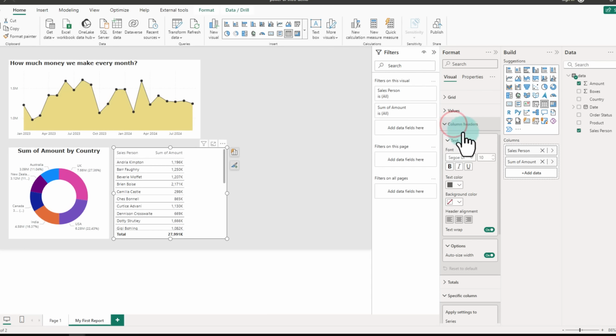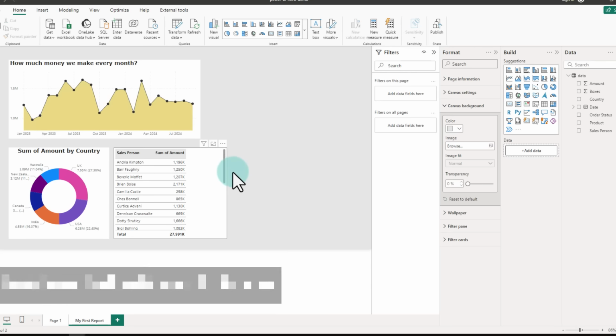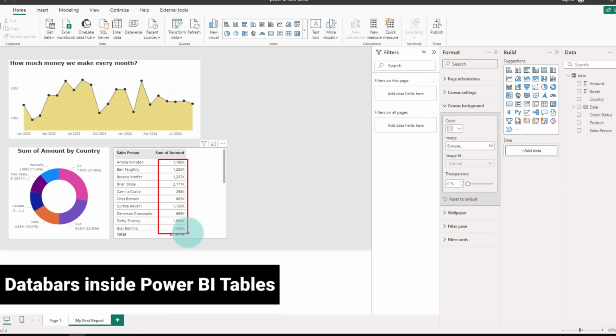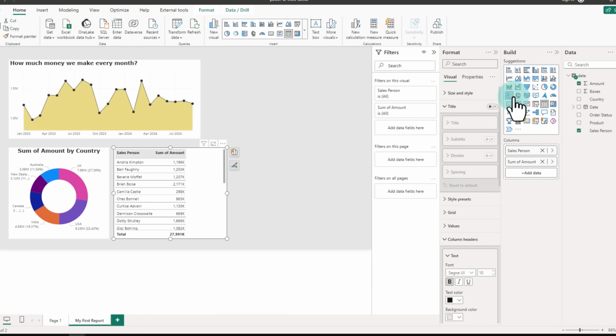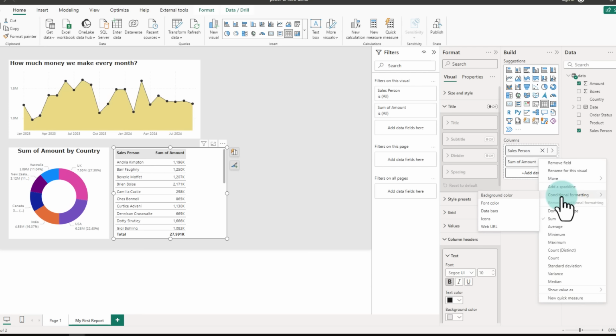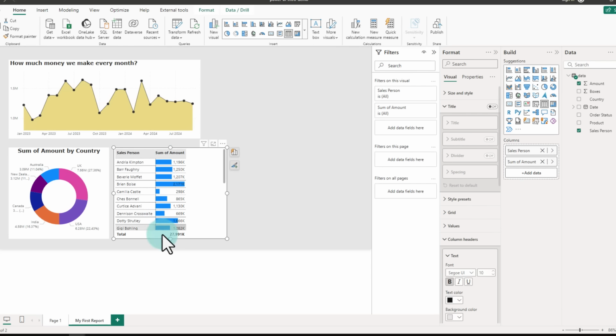Finally, let's go to the column headers here and make the column header bold and change the color to a darker color as well. You can also add a background color to the column header. Finally, instead of just leaving these numbers as they are, we could also build a small box inside that tells me how big that number is. These kind of things are called conditional formatting and very easy to do in Power BI. Just select the table, go to the build area, right click on the sum of amount and enable conditional formatting data bar. If you just click OK, you'll get the default data bar like that.